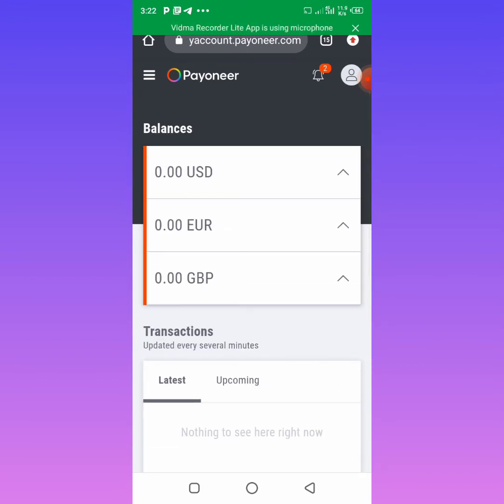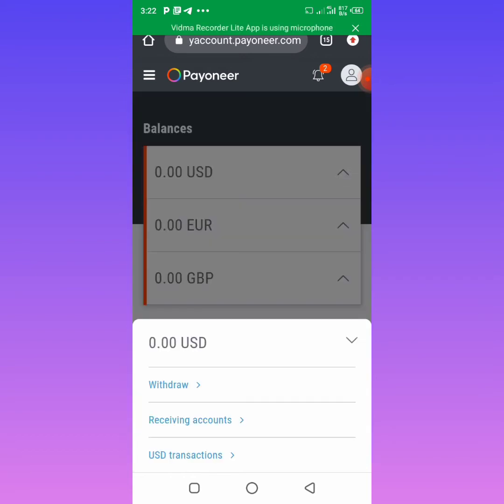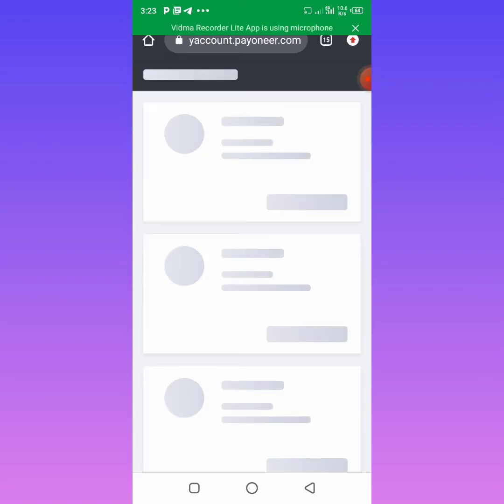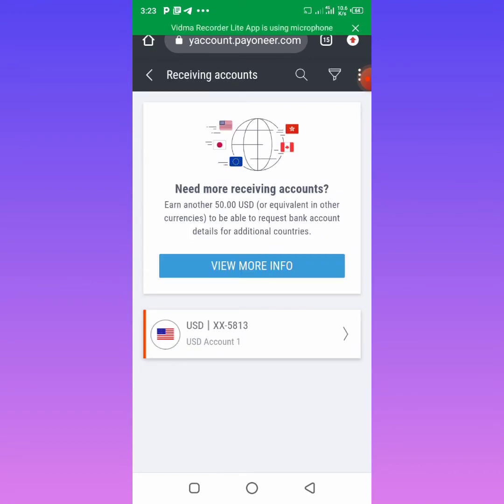So you can see here, this is my USD account, which I don't have money in of recent. Okay, so I have a receiving account. So I will click here to see my receiving account. So this is my receiving account with my details and everything. You need more receiving account N50 USD or equivalent in other currencies to be able to request bank account for additional countries. Okay, but so far I'm using only three accounts.